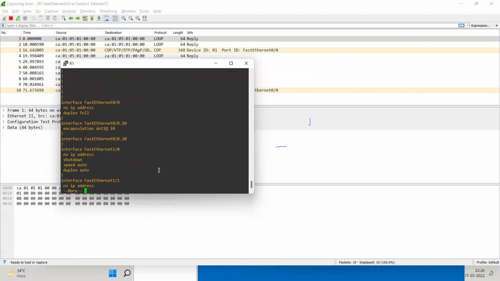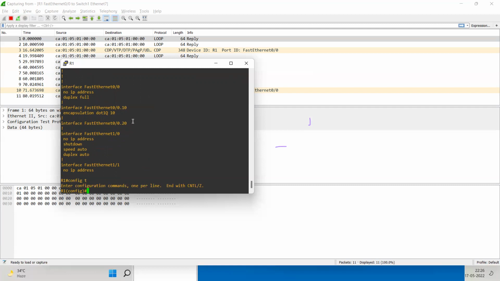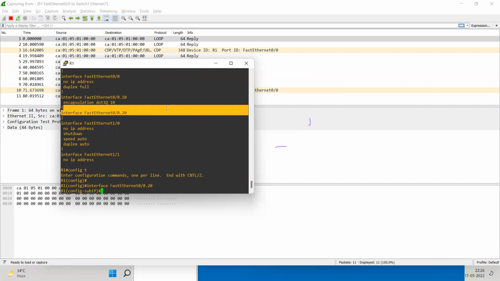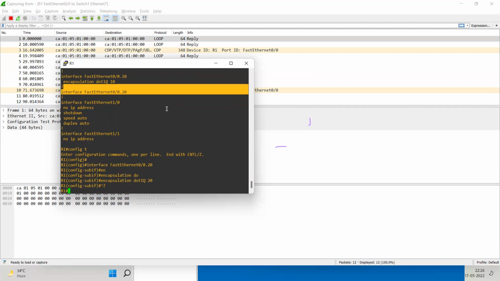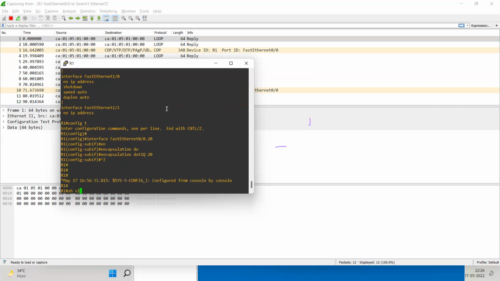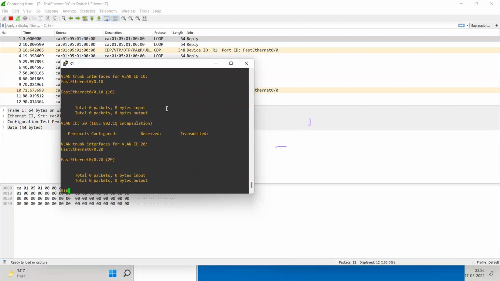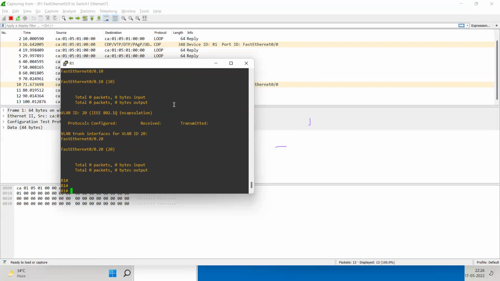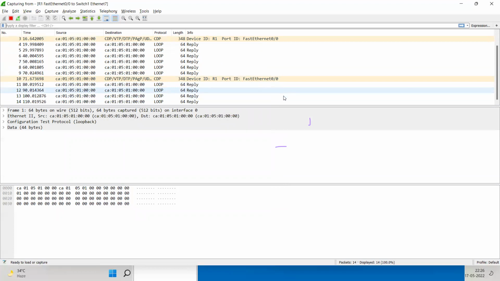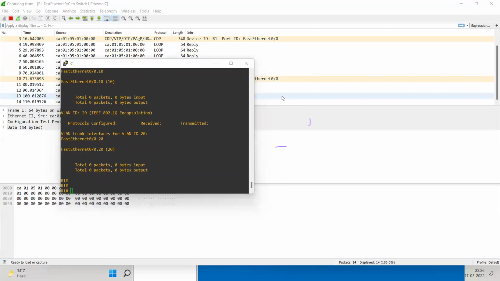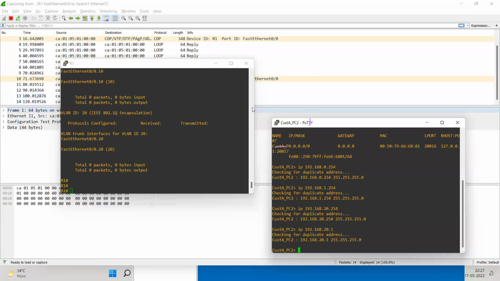So, okay, there is no encapsulation I have put, so that's why the other part of it is not working. Okay, this one needs to be given encapsulation dot1Q. I don't know, I have put it, but I don't know why it wasn't captured. Maybe something wrong. Okay, now we can see VLANs again, and that's it. So you see, when there are two different networks to be communicated, you need a router to make the communication happen.